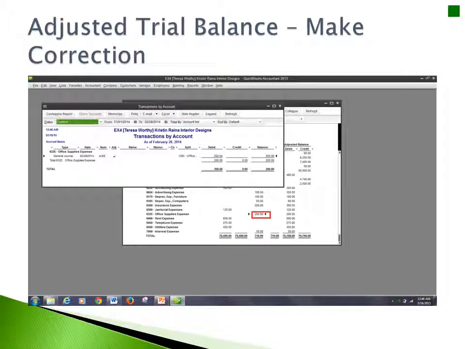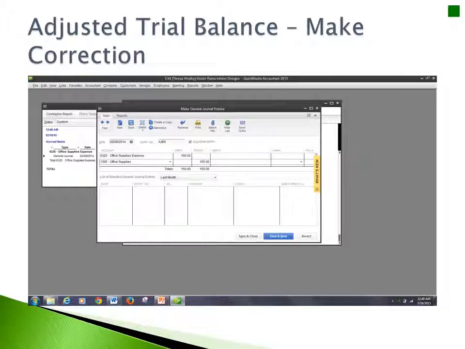Just as with other reports in QuickBooks, we can drill down to the original window where the transaction was recorded and make changes in the adjusted trial balance report. In the Adjustments Debit column, double-click the 200 on the line that displays 6325 Office Supplies expense. You are drilled down to the Transactions by Account report. In the line that displays AJE6, double-click the 200.